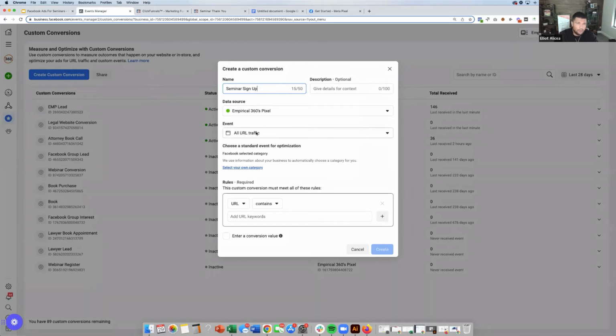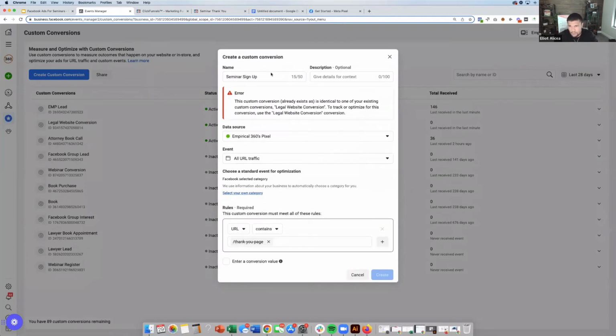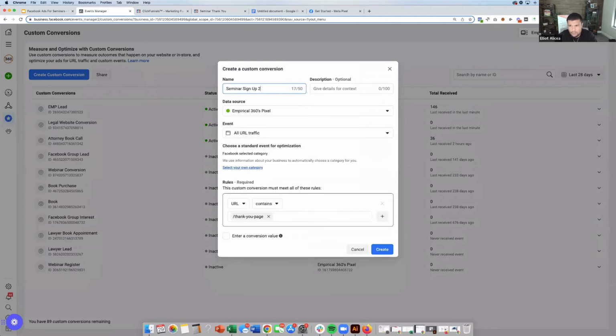All URL traffic, we want everyone that visits this page to be tracked. And we're going to put URL contains /thank-you-page. All right. And once I hit enter here, I hit create. All right. I'm not going to create this because I don't want to track this in my ad account, but you get the idea. This is how you would create the custom conversion. You know what? I'll just create it just so you guys see it. Seminar sign up. Boom. Create. I already have that. Seminar sign up number 1.